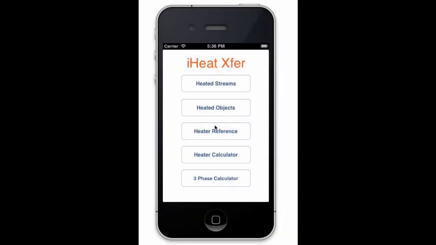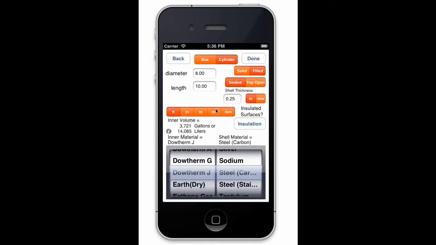Today we're going to do a heated object. I've pre-filled all the data in all the numeric entry fields to save time. So let's get started. We're going to select the heated object menu. We're going to do a heated tank application.